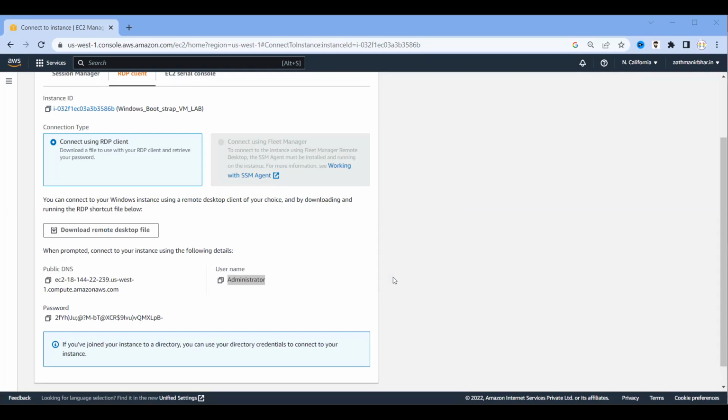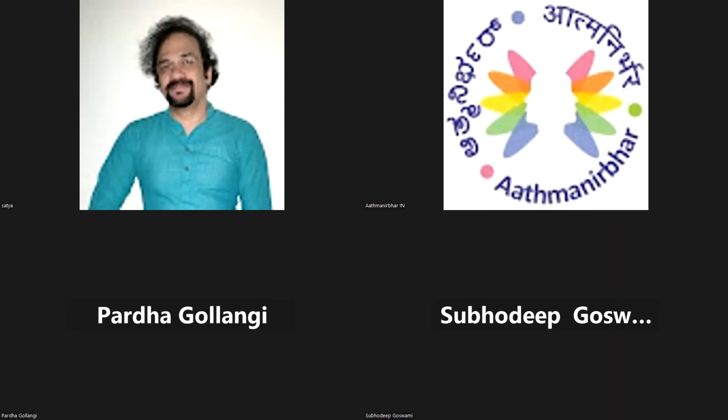So now we can see the virtual machine is up and running. I'm taking the RDP remote desktop connection. Yeah, can you share that screen also? One minute.